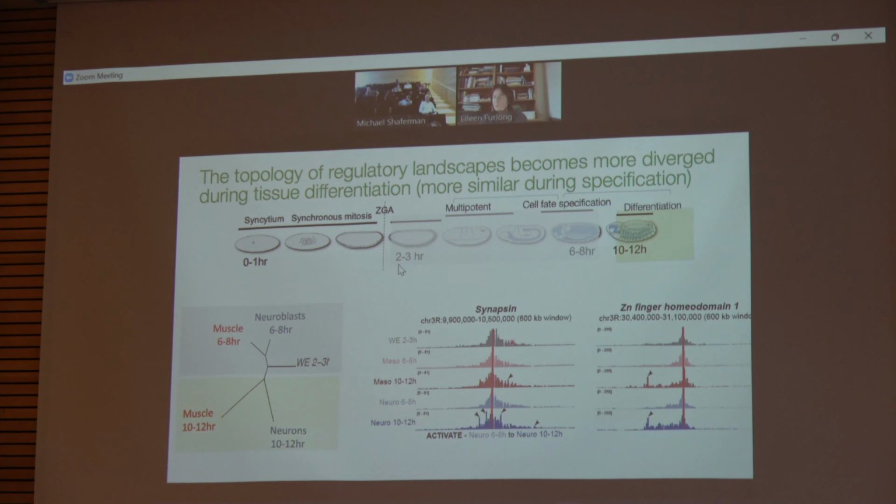So let me show you a couple of examples. This is what this type of data looks like. Here you're looking at your viewpoint, your anchor. This is a promoter of a neuronal gene. If we look at these two time points in the earlier stage of specification, there are not many changes. But if you look at the differentiated muscle and differentiated neurons, you start to get specific regions of interaction. Similarly for this gene here, a zinc finger homeodomain gene expressed in both of these two tissues, you can see that specifically in the terminally differentiated state we start to see new interactions, and not in the earlier state.